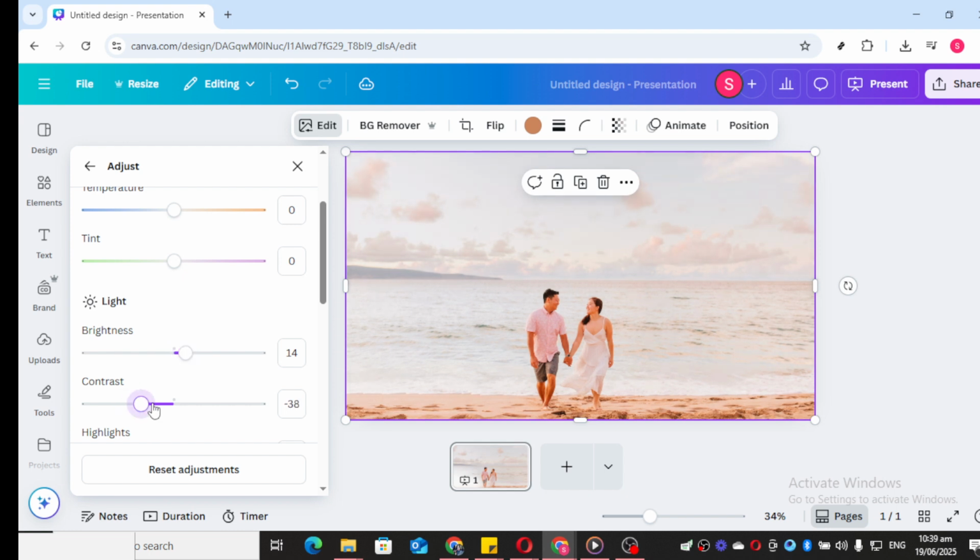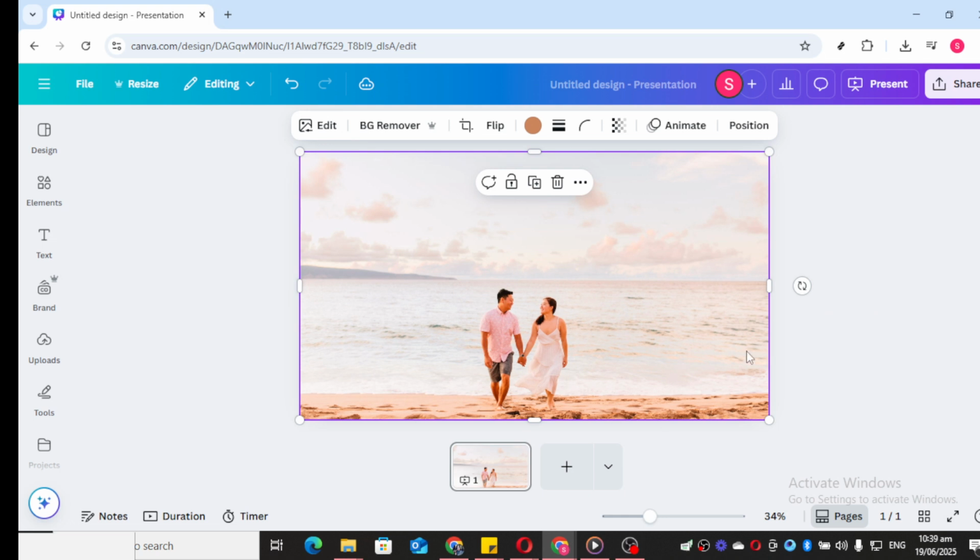And there you have it. That's how you fix a blurry image in Canva. With these straightforward adjustments, your images will look clearer and more vibrant, ready to elevate your design projects to the next level.